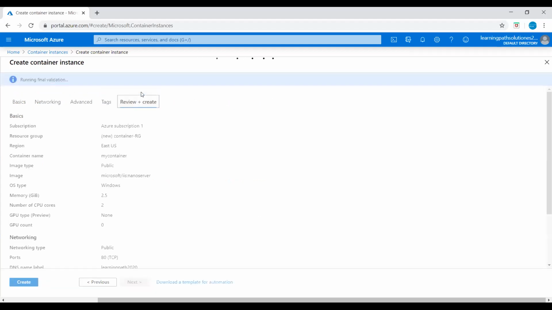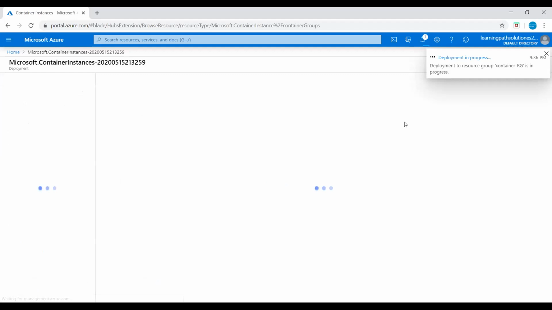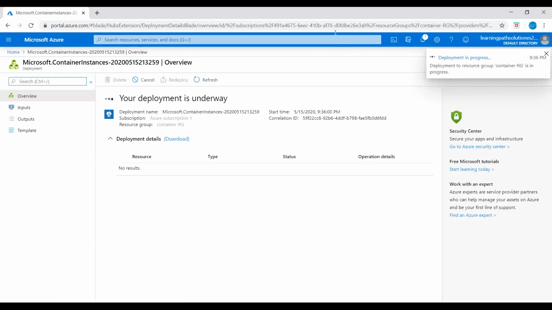Let's go to review, the validation test. Let's deploy this container instance. The deployment is in progress.